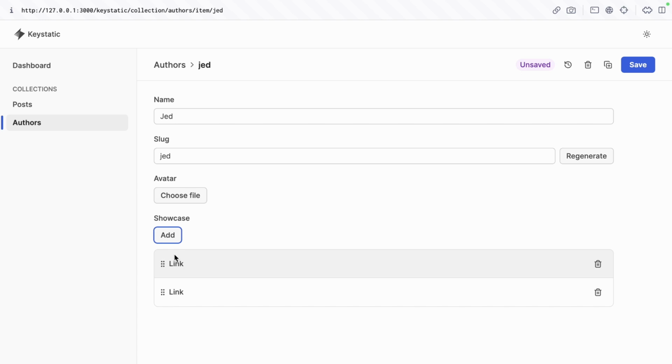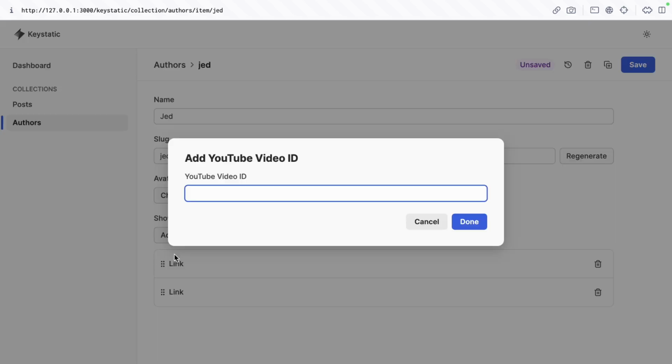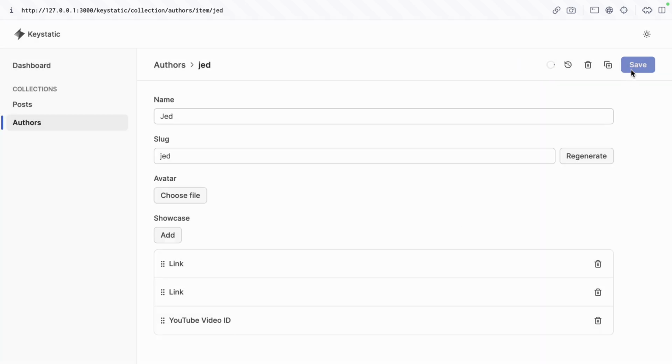And finally, let's add a YouTube video ID. I have a YouTube video here, so I will just keep the ID of it. So let's be done with this. Let's save that and have a look at what was created in Jed's YAML file.